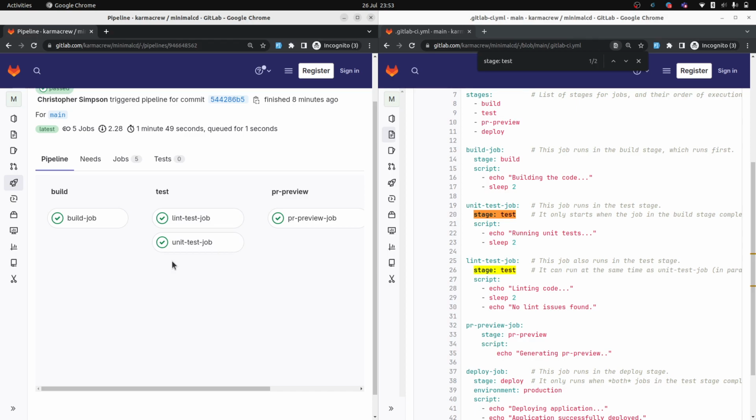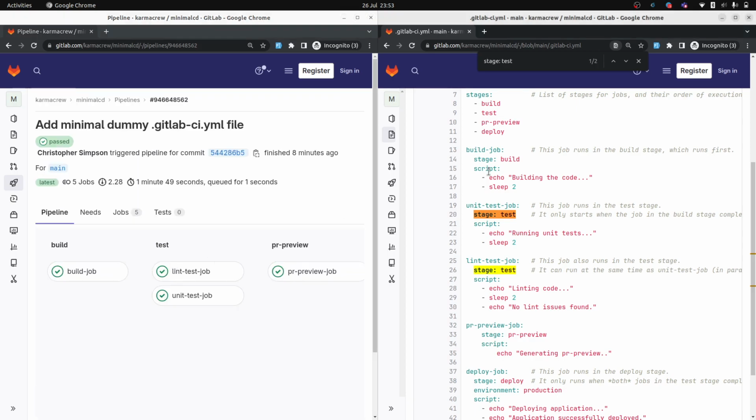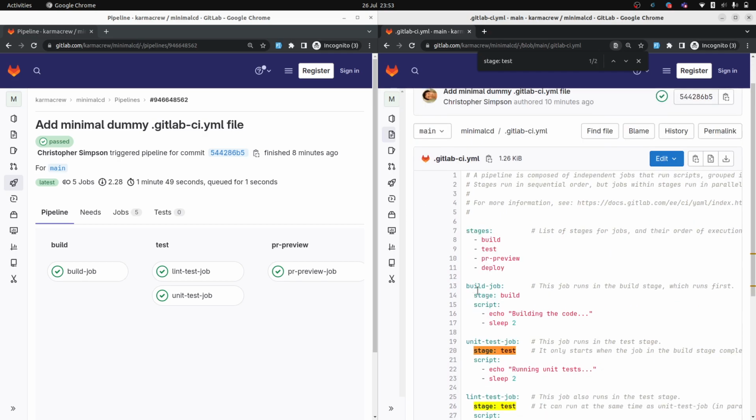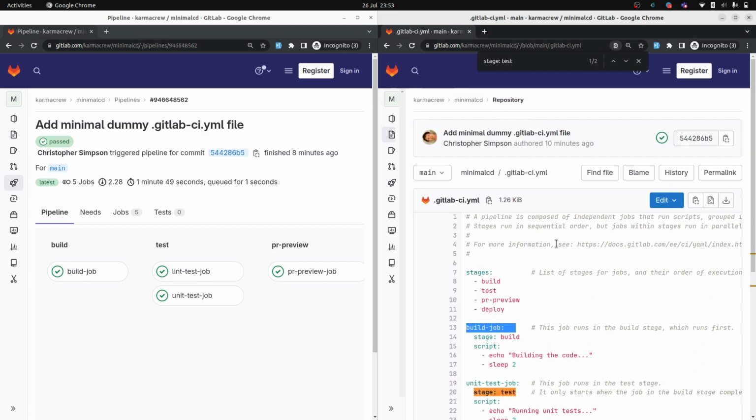And preview the pipelines. So I hope that's a good overview. Really just an emphasis on syntax, specifically to GitLab pipelines and how stages impact the sequential order. And then jobs within stages.